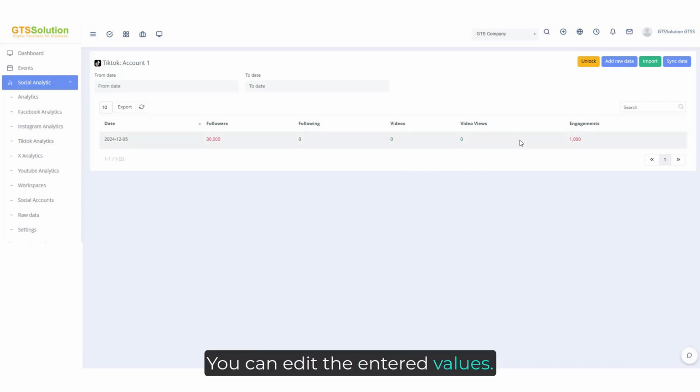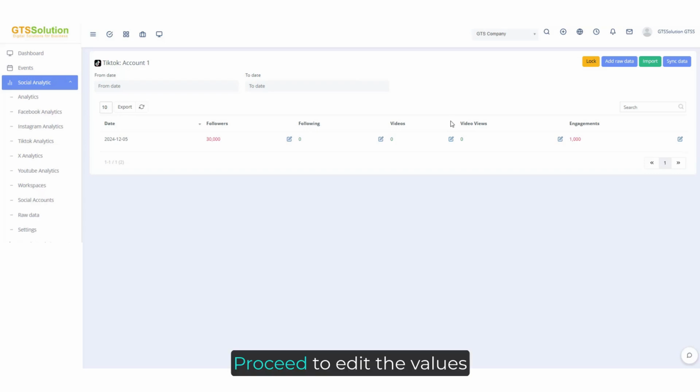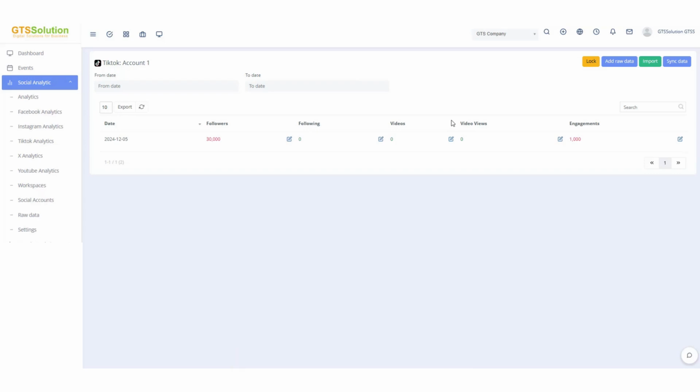You can edit the entered values. Select the Unlock function to unlock the data. Proceed to edit the values of the related fields.